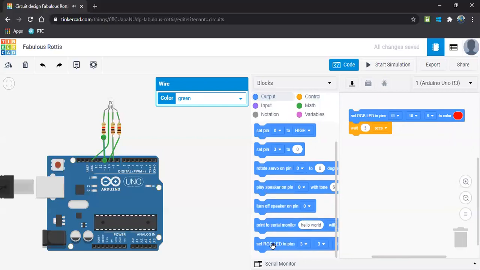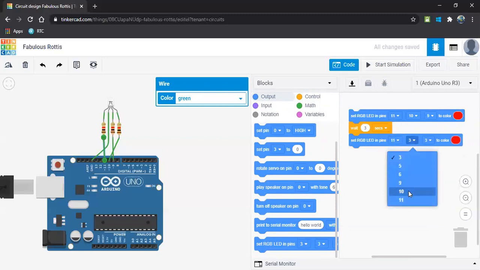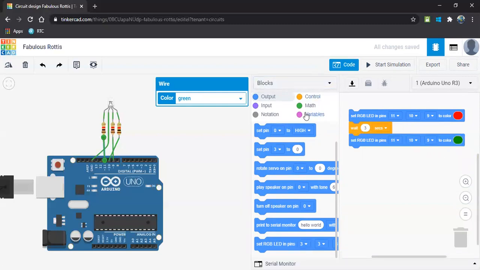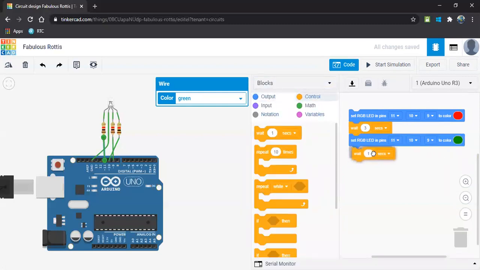We need to take an RGB LED and the same pin numbers. We have to connect it to 9. As it was already in the red color, no problem. Now if you want to change the color, just click on this button, and here you can see there is a mixture of the primary colors of RGB. Let me take green, and again I have to wait for some time. Anytime you can give 2 seconds or 3 seconds, anything is fine.